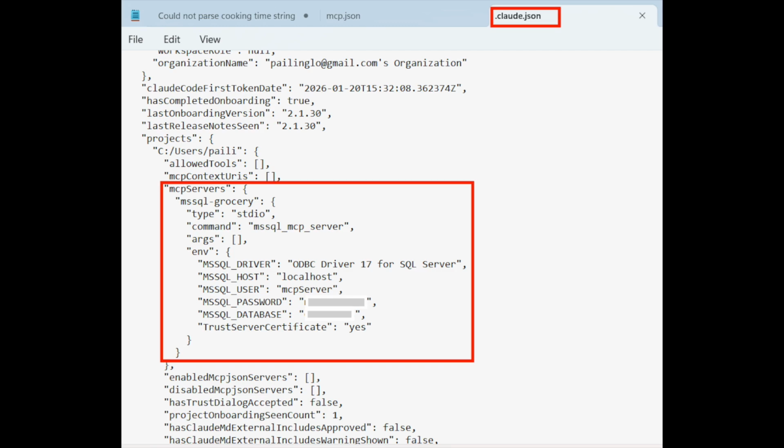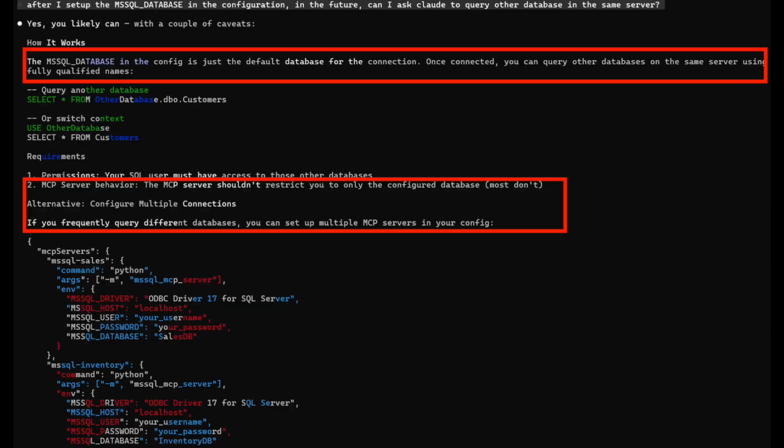I asked Claude, after I set up the MS-SQL_database in the configuration, in the future, can I ask Claude to query other databases in the same server? The MS-SQL_database in the config is just the default database for the connection. Once connected, you can query other databases on the same server using fully qualified names.